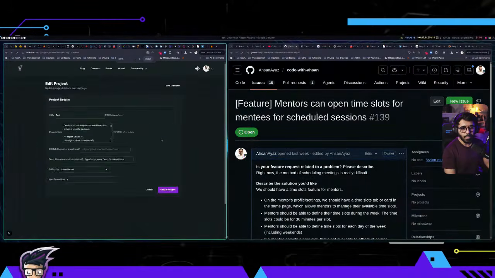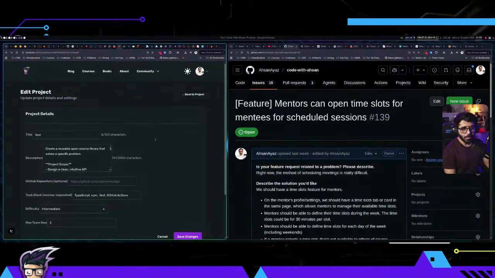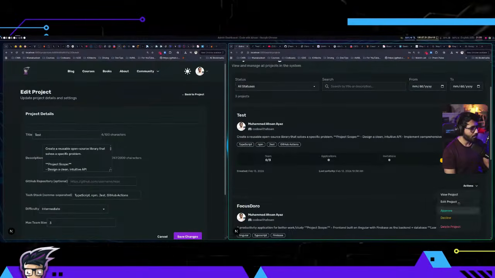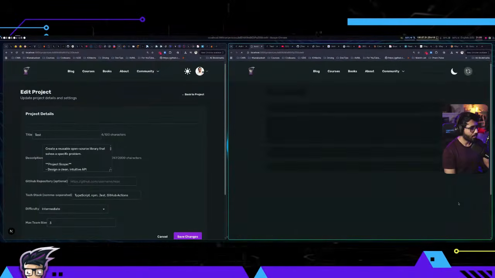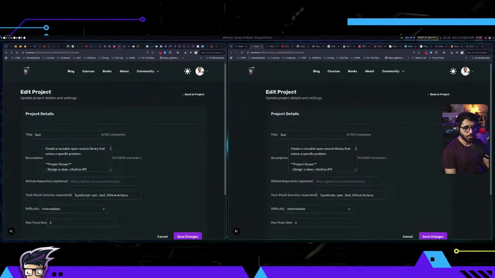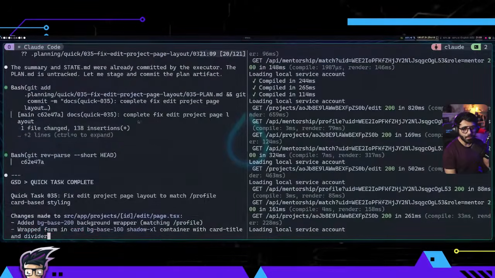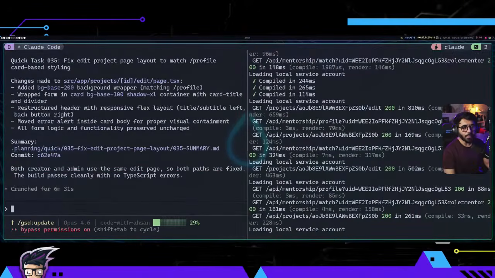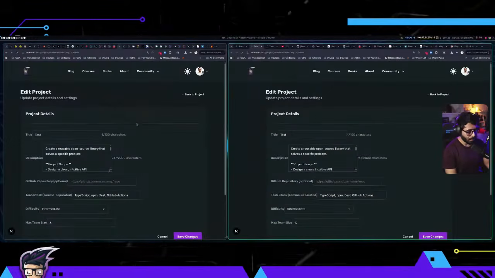No, I don't think this is fixed. Did it fix it? I don't think so. Edit project. Nope. So this is not fixed. What happened there? Fix the edit project layout to match profile, card base styling. So here it says projects, edit page, wrapped in the form container, restructure header with responsive flex layout. No, I don't think that this is actually working.